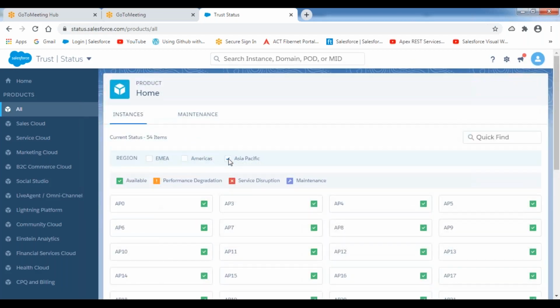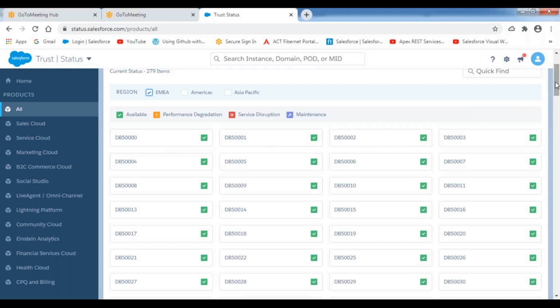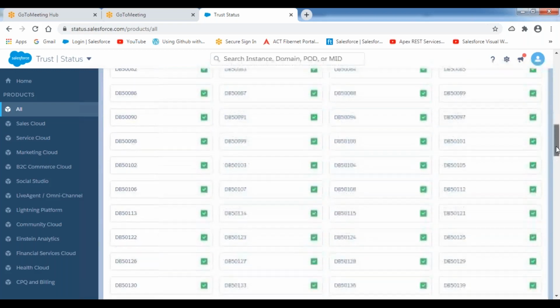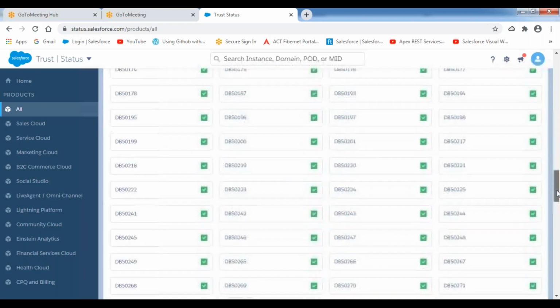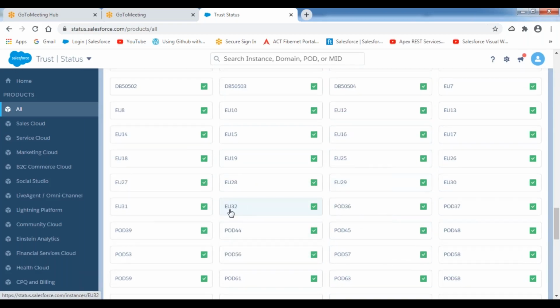If you want to see only the Europe related, unselect this Asia Pacific region checkbox, select that EMEA. Only the EMEA related, nothing but Europe related servers we can verify. So these are the database servers, DB servers available here. Now we can verify the Europe region servers, starting with the EU0. Now it is indicating EU7, 8, 10, 12, like that we have up to EU32. Totally 33 servers are available in the Europe region.